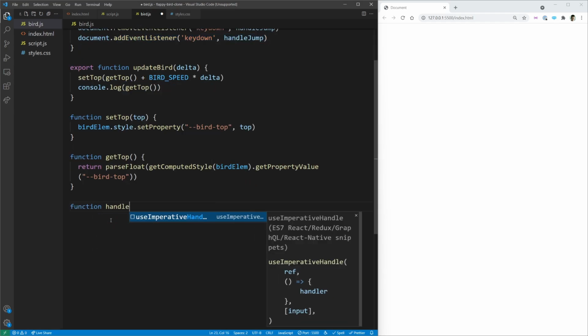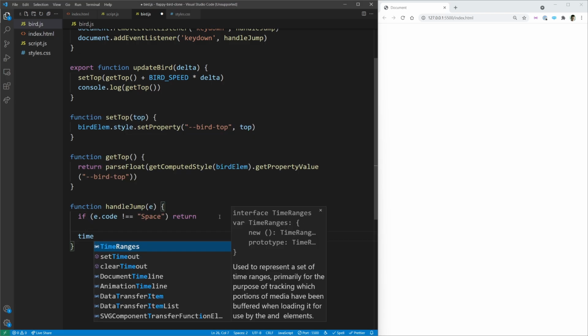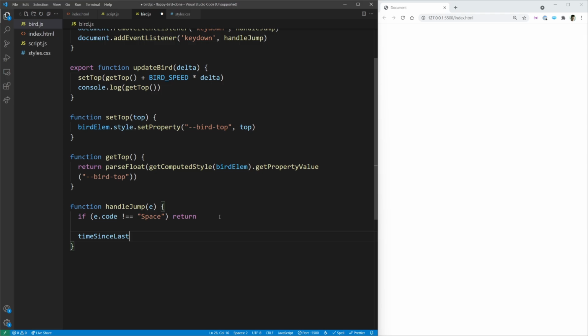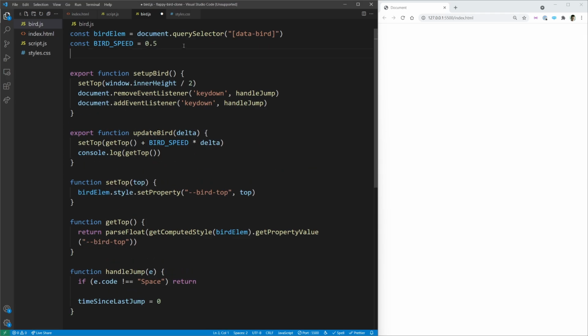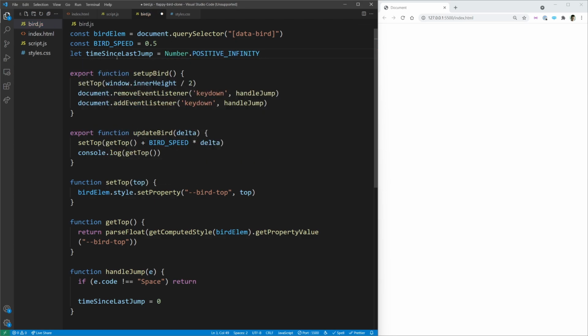Then down here, we can create that handleJump function, which takes in our event. And this function is going to be really simple. We just check to see if e.code is equal to space. And if it is not equal to space, then we just return, essentially leave out this function and don't do anything. Otherwise, if they did hit space, we're going to create a variable called timeSinceLastJump, and we're going to set it equal to 0. And then all the way at the top up here, we're going to create that timeSinceLastJump variable. We're going to set it to the largest number possible, so Number.POSITIVE_INFINITY. So by default, it's going to be this huge number.